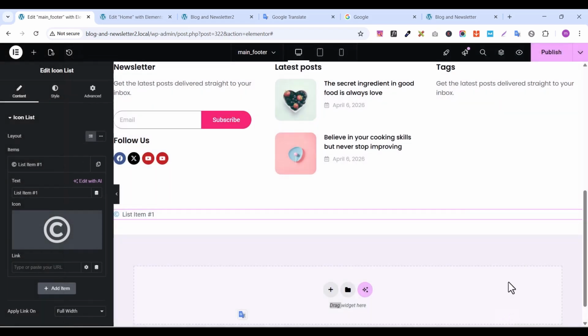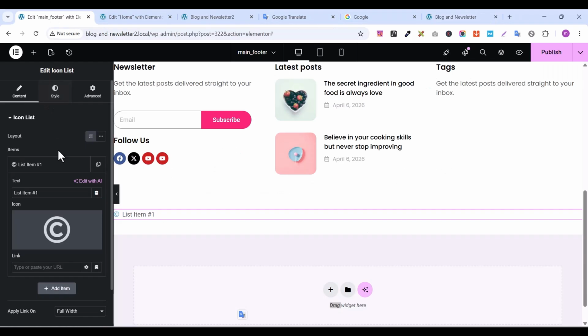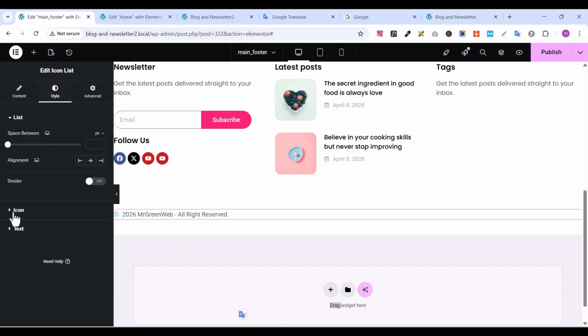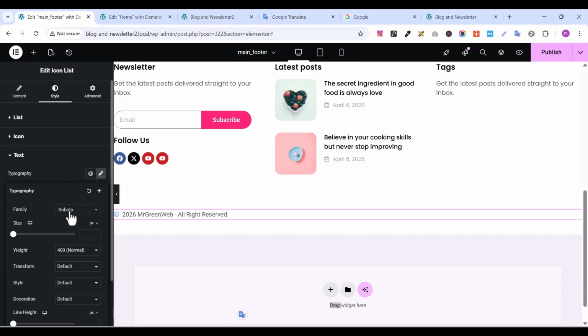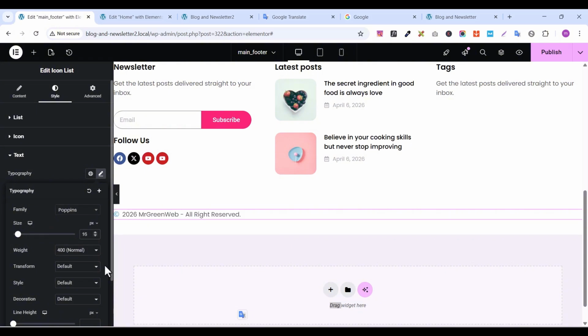So select this copyright, and then let's go to our reference site and let's copy this text from here. Copy the text back to our footer working environment and let's paste it. So you paste it and you are going to have this text. So let's go to style and style the text. So go to text, typography, change it to Poppins. The font size, change it to 16, like this.